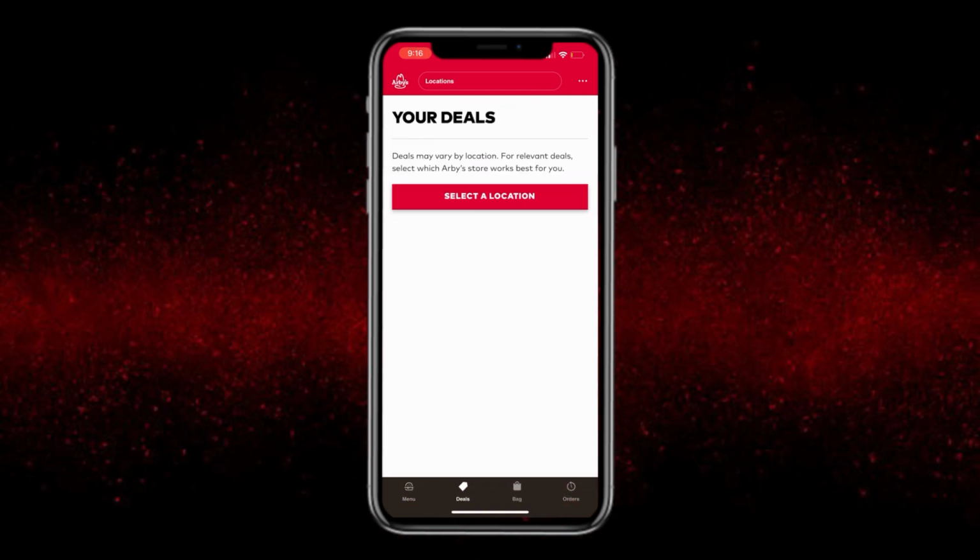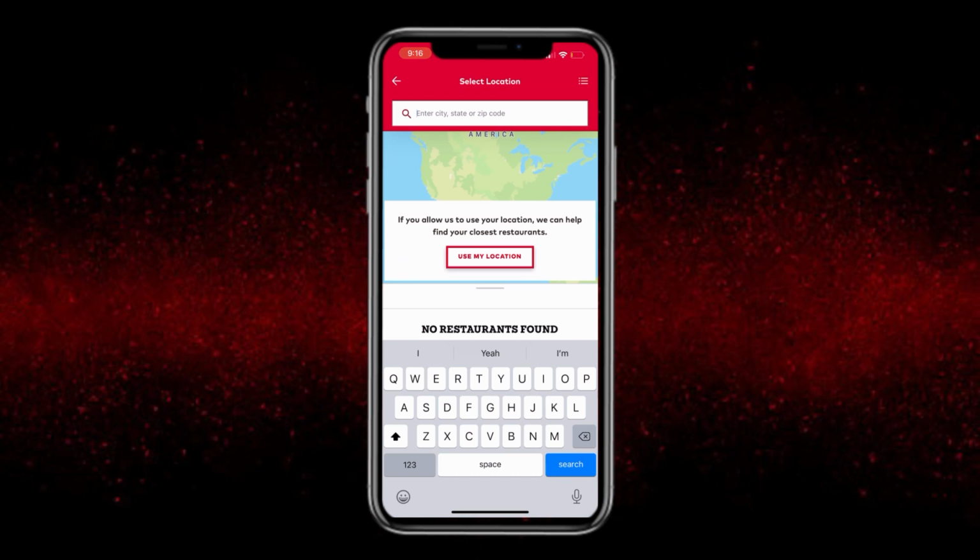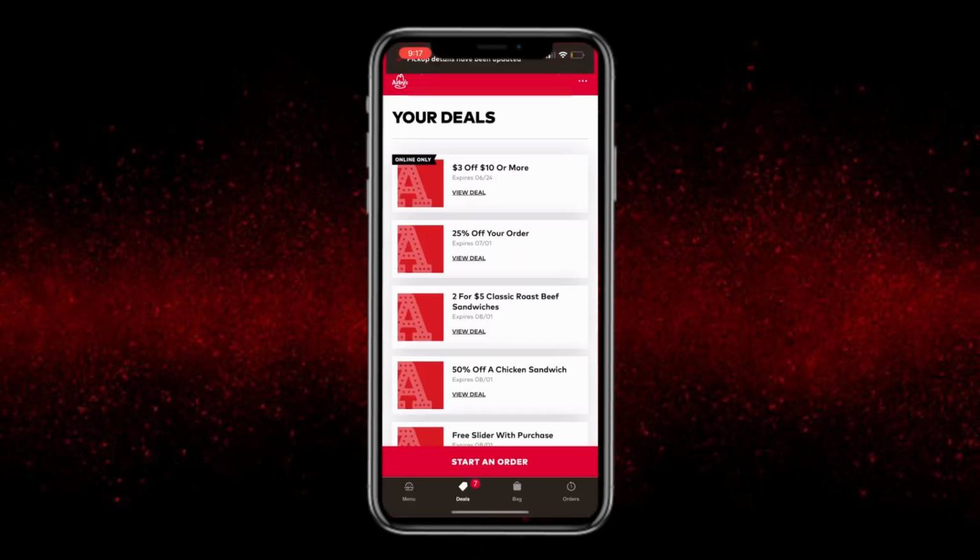Now to apply your deals, you'll need to select your location. You can do this in 2 ways. You can either type in your zip code or go ahead and type in your full address. Once you've selected your location, you'll be shown the different deals that are offered to you.